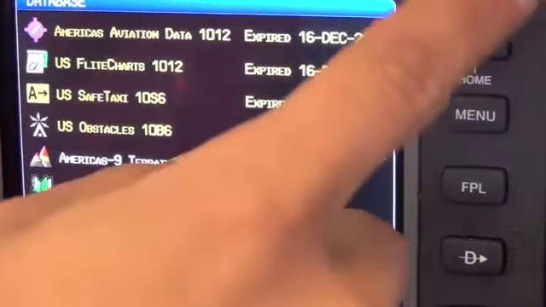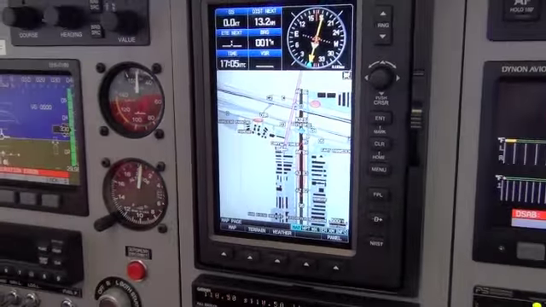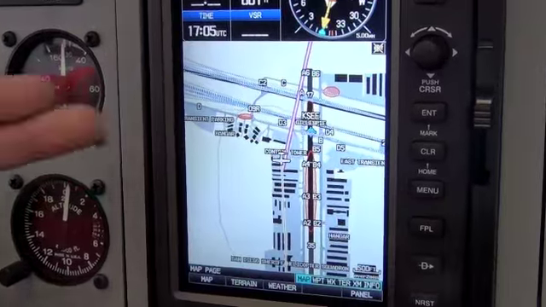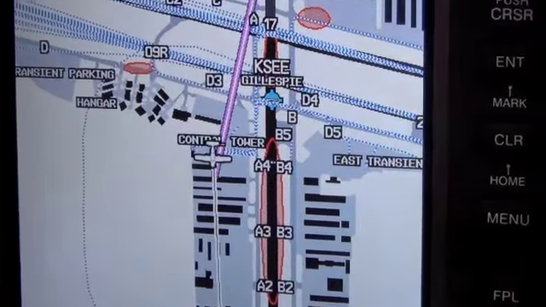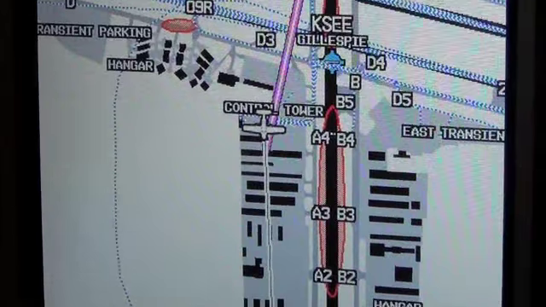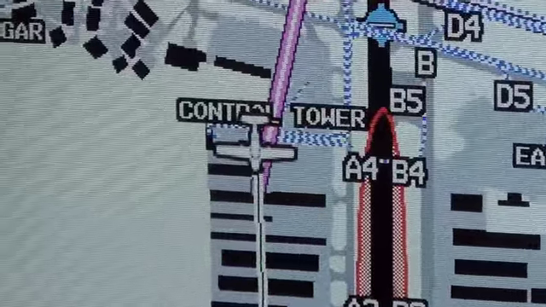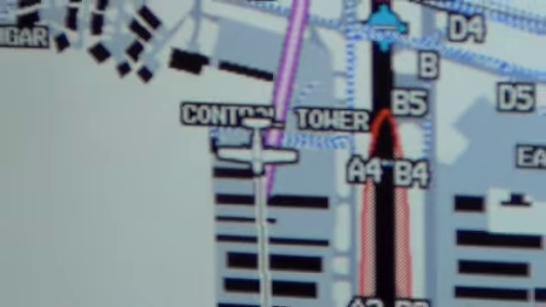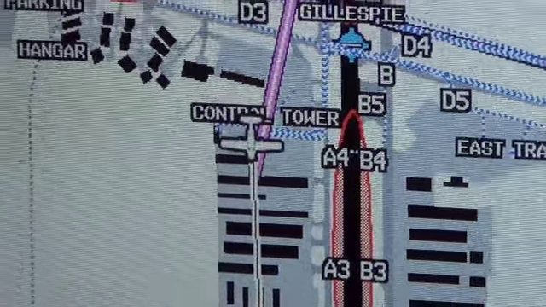Okay, so we're going to push enter. We're just going to look at those databases here. And here we go, it pops up to our screen here. Here's us at Gillespie Field, right here where we're at the base of the tower. This obviously shows your taxiway diagram right here. This function is called safe taxi, and actually as we're taxiing, this plane is gonna move and it's gonna show the taxiways, which is pretty neat. So let's say you're copying a complicated taxi instruction, it's very easy to use here.